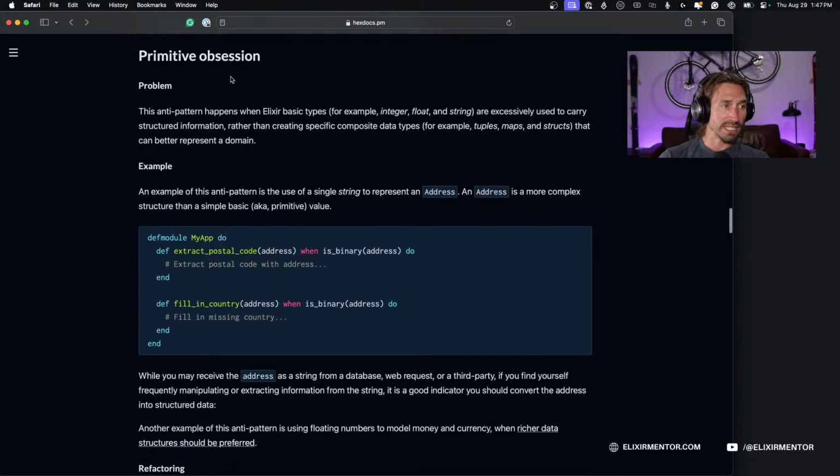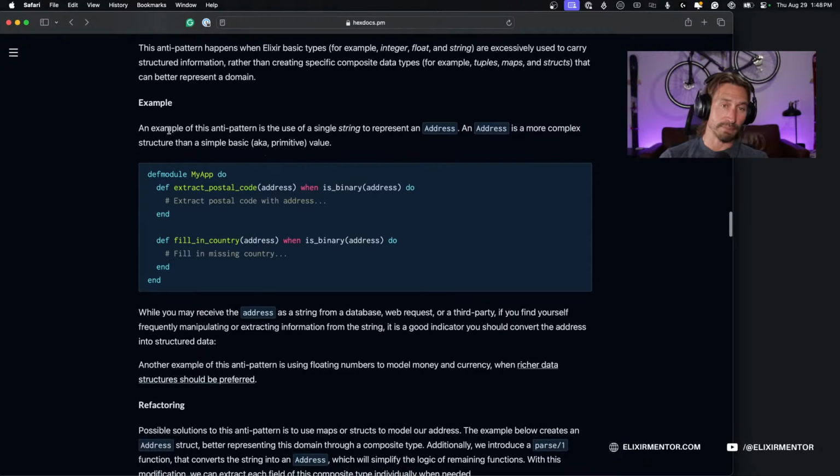Now, primitive obsession. So the problem: this anti-pattern happens when Elixir basic types, for example, integer, float, and string, are excessively used to carry structured information rather than creating specific composite data types, for example, tuples, maps, and structs that can better represent a domain. An example of this anti-pattern is the use of a single string to represent an address. An address is a more complex structure than a simple basic, aka primitive, value.